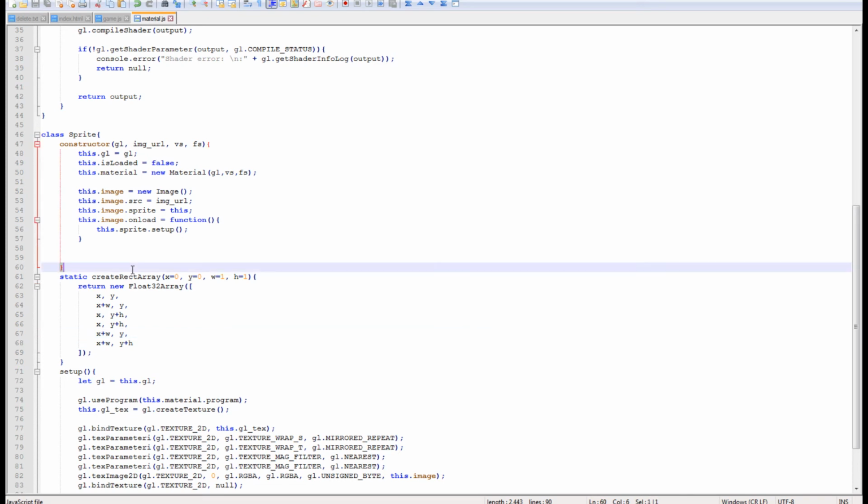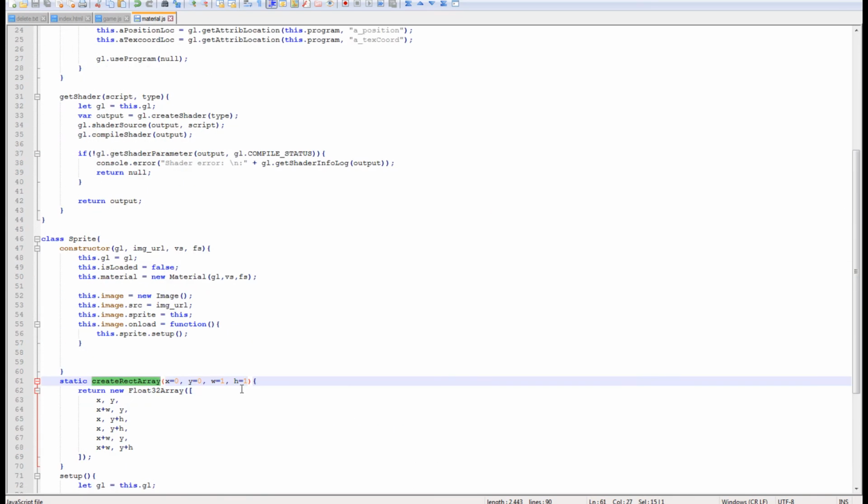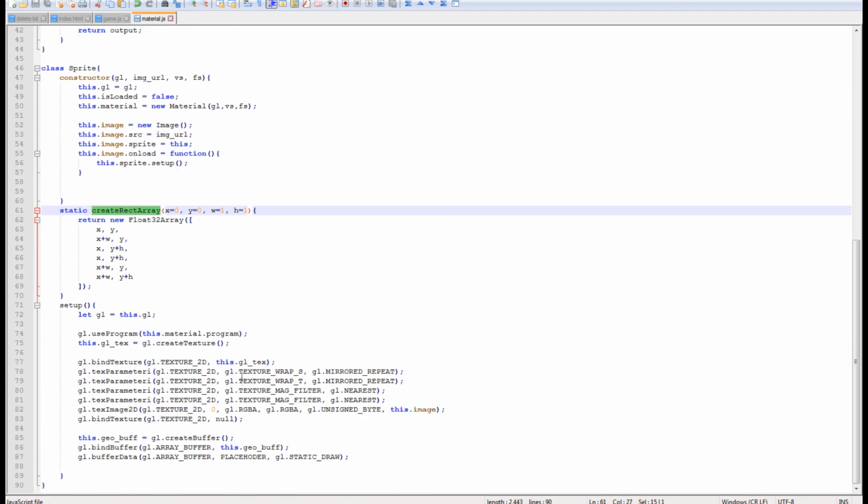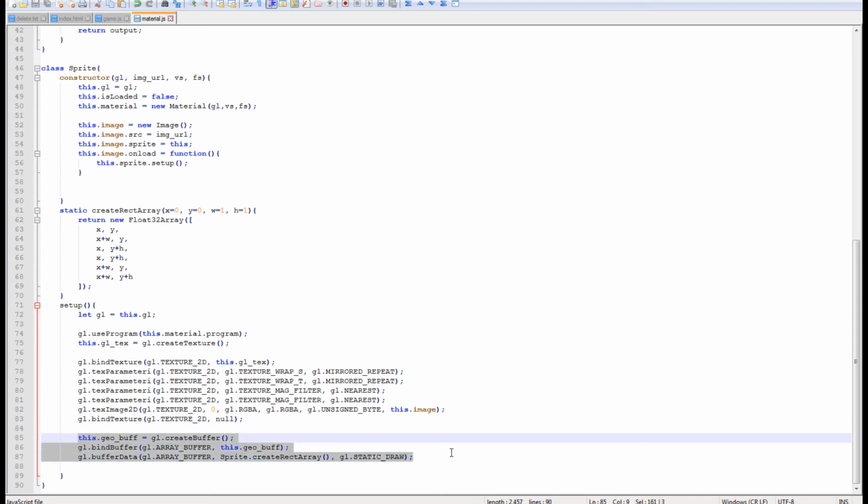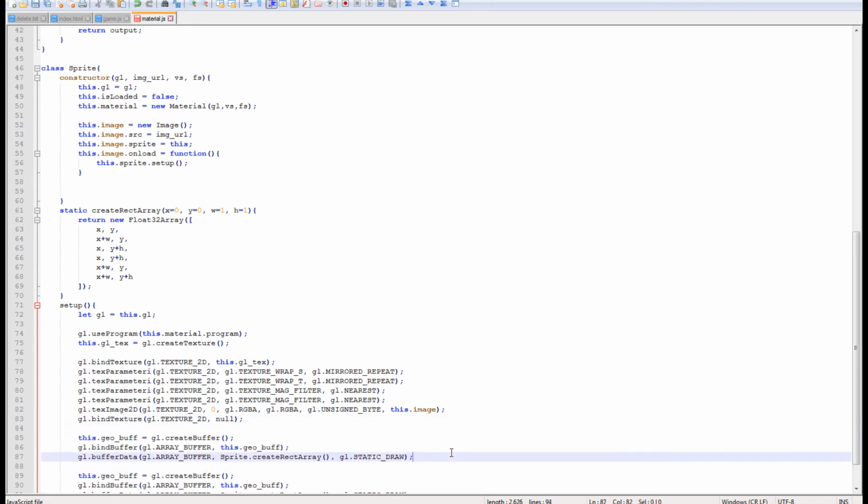Alright, so we've got this create rectangle function. Where I had placeholder before, here it is, I can just do sprite.createArray, and that'll create 2 triangles with all the values set as default. So it'll start at origin position 0, 0 and have a width and a height of 1, creating a nice little square for us. But that's good for the geometry. Now we need to do the same thing for the texture positions.